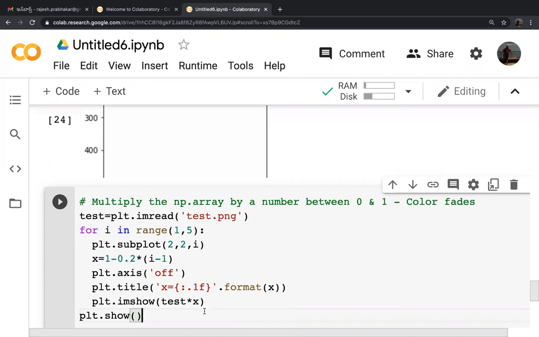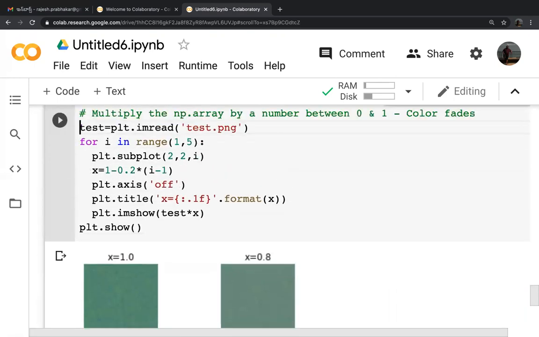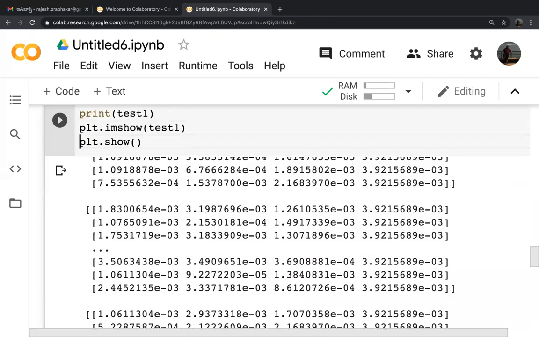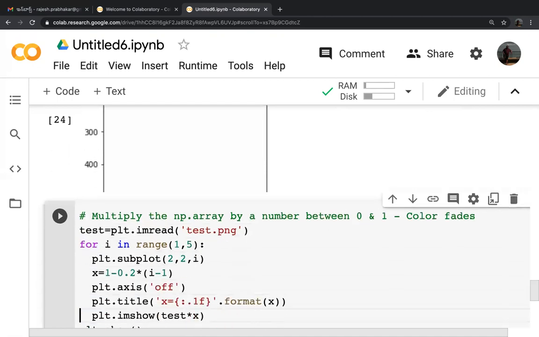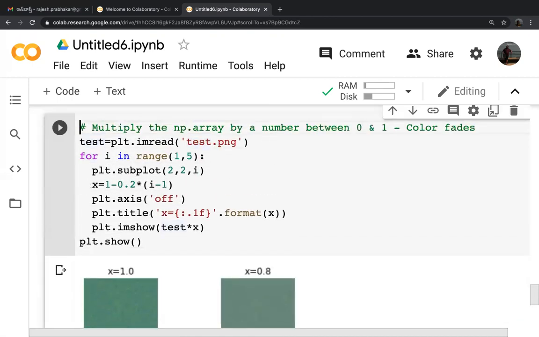Okay, all of you got this, understood the importance, how the color can be modified by using values between 0 and 1. We are not using any big values. We are multiplying the NumPy array with values between 0 and 1, and you can see the x values decreasing from 1 to 0.4.